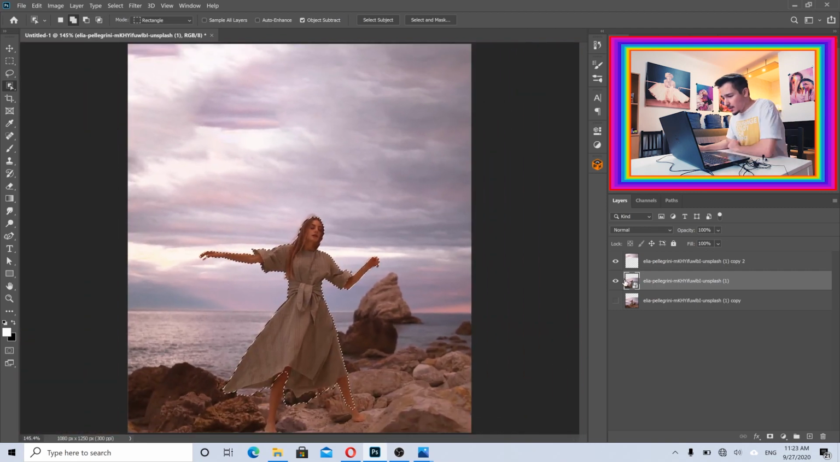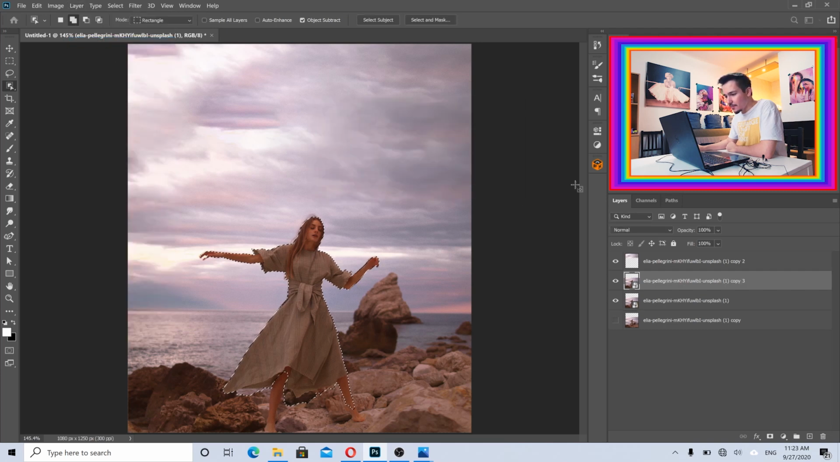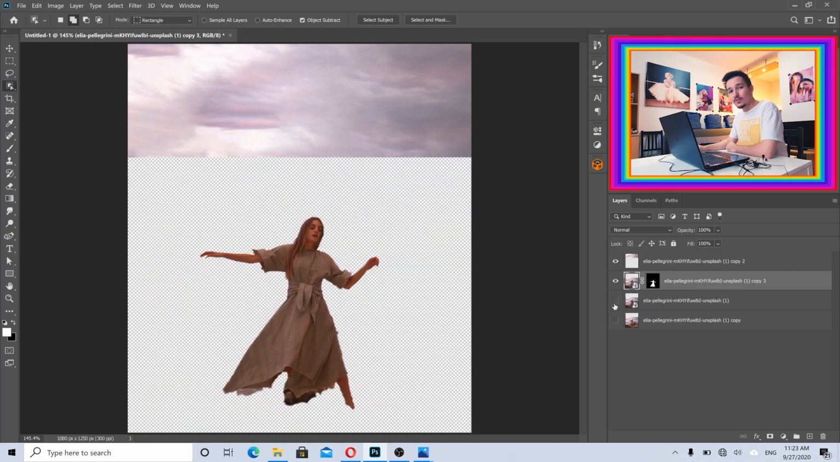So let's select this. Now we need to create a duplicate of this image. Let's go to layer and then to duplicate layer. Let's click OK. And now when we have this layer here, I'm just gonna click create mask. Boom. So now as you can see, we have a mask of this girl. Let me turn off this image below, and now we see only the doll.